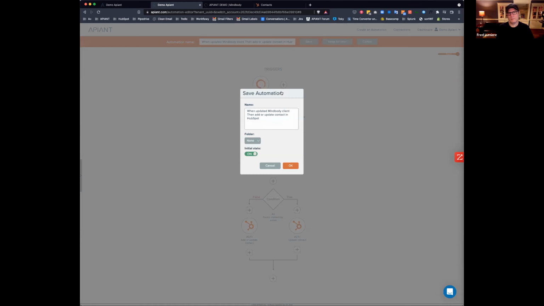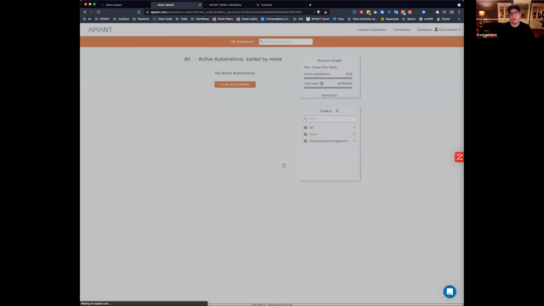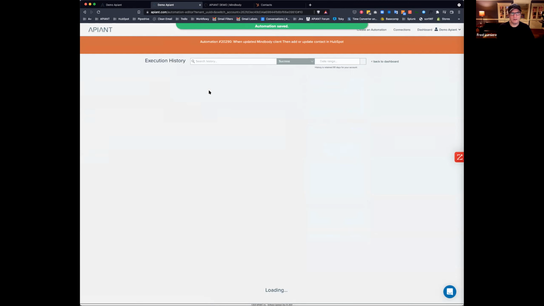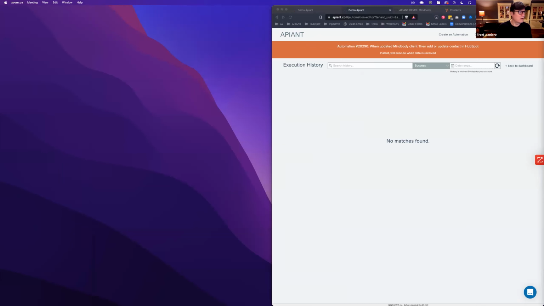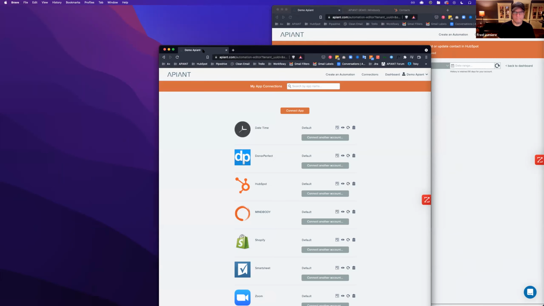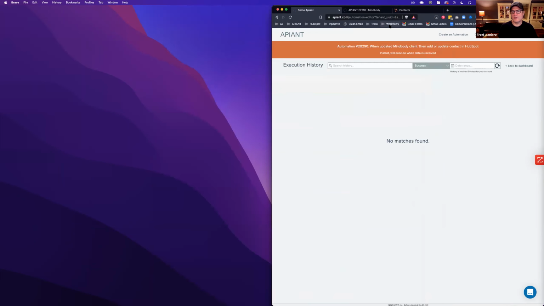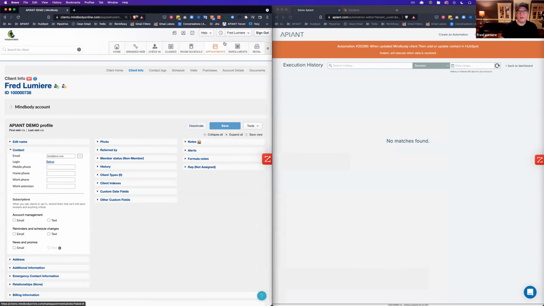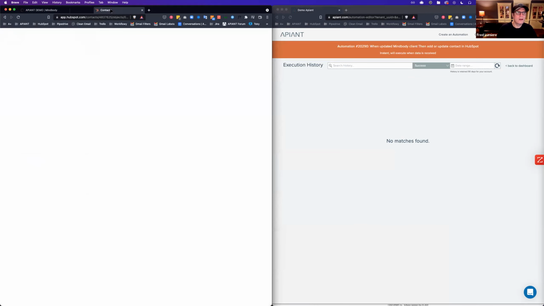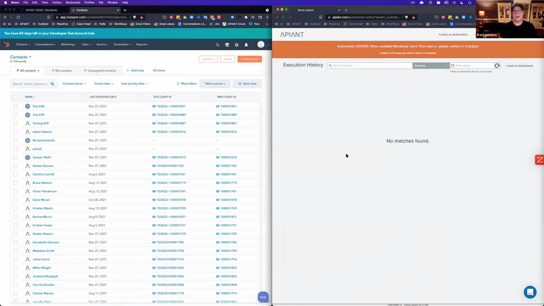Let's test it. We'll put this in demo. We'll open demo and then we'll monitor it live. I'm going to share my screen and split it in two now. All right, so now we can really monitor things well. I want Mindbody on the left, HubSpot on the left, and I've got the APIANT automation on the right.